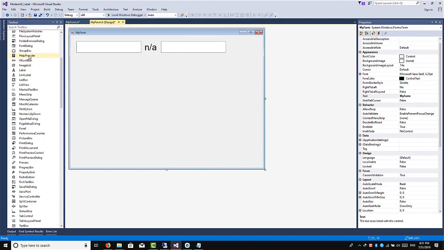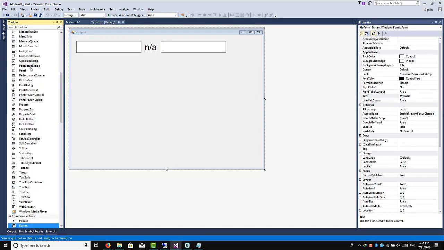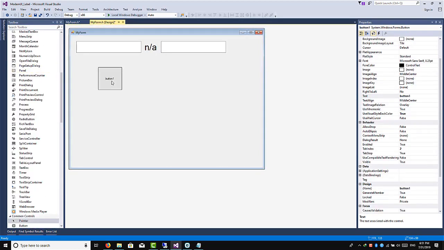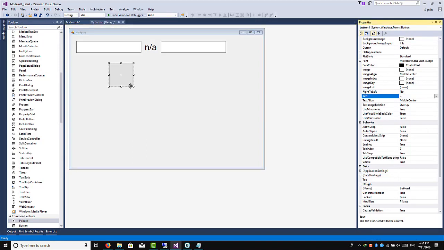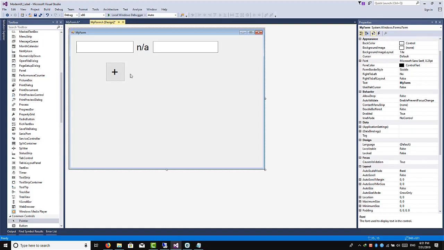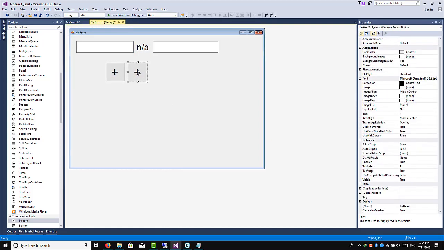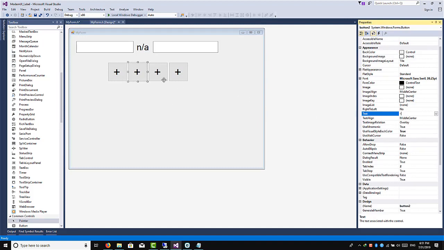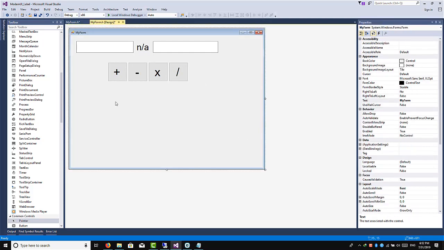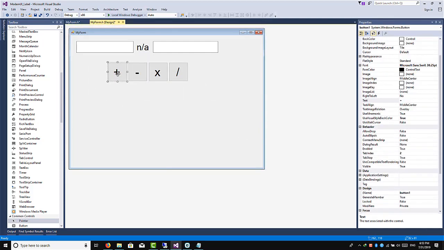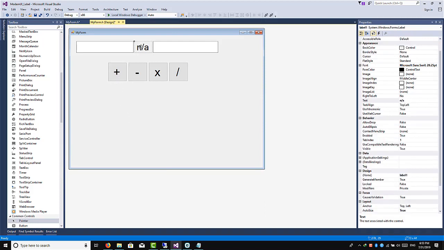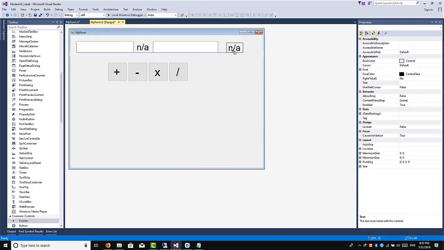So to insert the operation, I will add 4 buttons like this. This button will be for addition. Also change its font size, and also copy the button like this. So this is going to be minus, this is going to be multiplication, and this is going to be division. So what I'm gonna do is create event handlers for each of these buttons. Whenever we click on this button, this label will change to the plus sign, and yes, we need another label to display the result, of course.